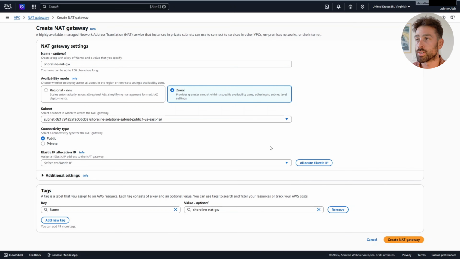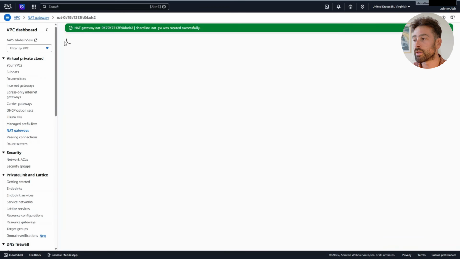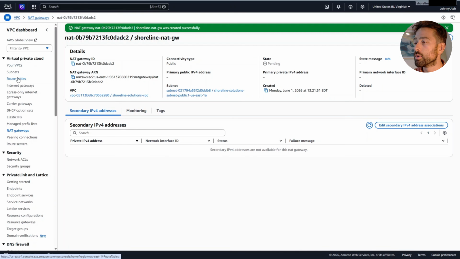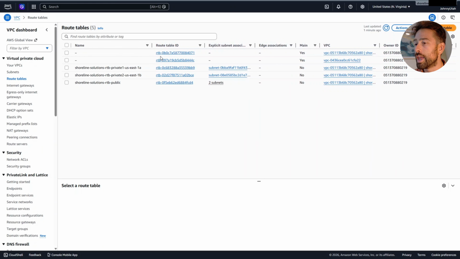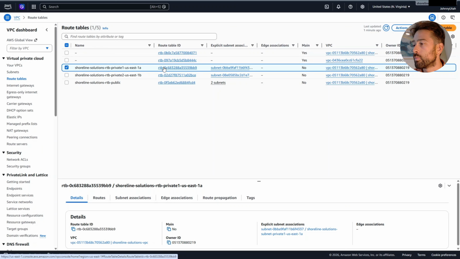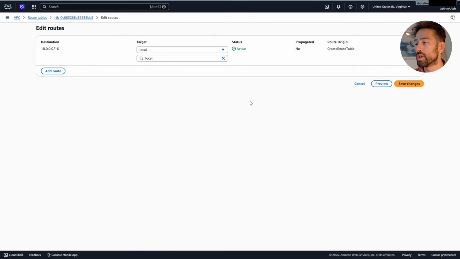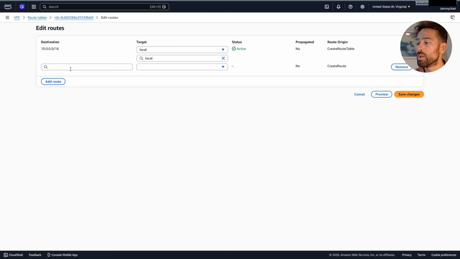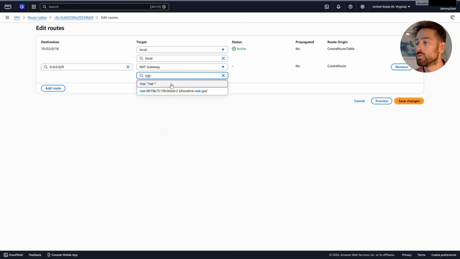Once the NAT gateway is created, we now need to update the route table for our private subnets so they know where to send internet-bound traffic. Go ahead and click on Route Tables, and then we want to choose our first private subnet, and then Edit Routes. So the destination that I'm adding here is 0.0.0.0/0, and that represents anywhere outside of our VPC. Instead of sending that traffic directly to the internet, we're going to be directing it to the NAT gateway.